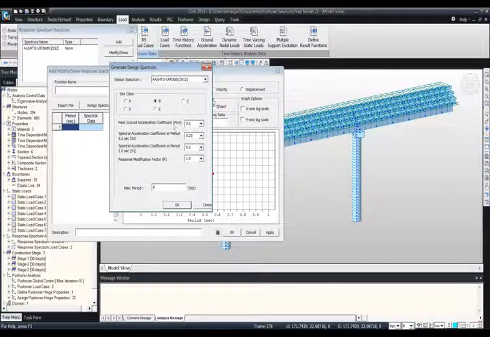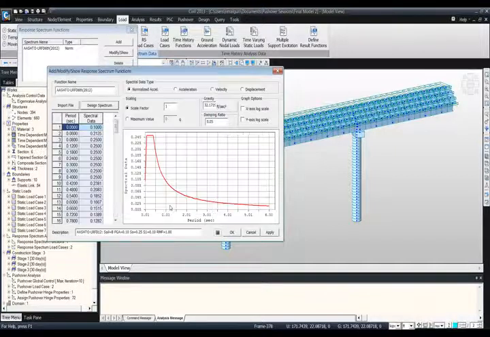You can specify what is PGA, the spectral acceleration coefficient at a small interval and long period. And then you can specify what is the response modification factor. And once you click on OK, you can see that the response design spectra will be automatically generated by the program. So this is how you can create the response spectra, design spectra in Midas Civil, and I hope it is very convenient to do it this way.